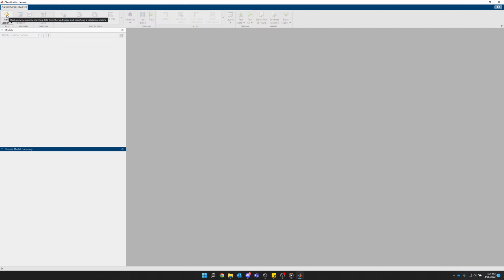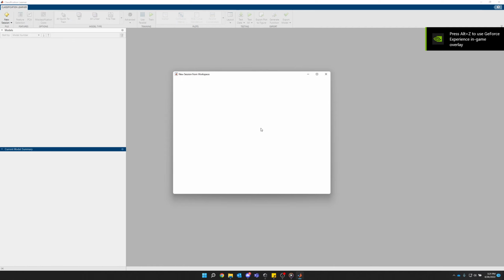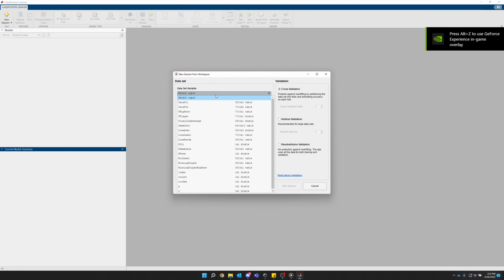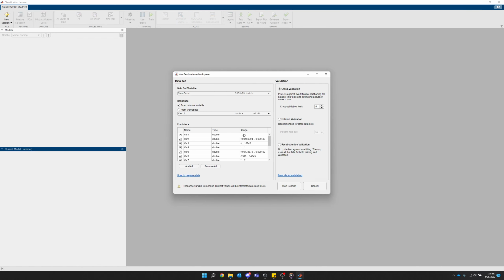Now in this, I'm going to select a new session. I'm going to use my game data right here. And I'm going to say, I want you to predict who's going to win this game, player 1, 2, or 3, based off of some variables, which I'm going to clean up right now.